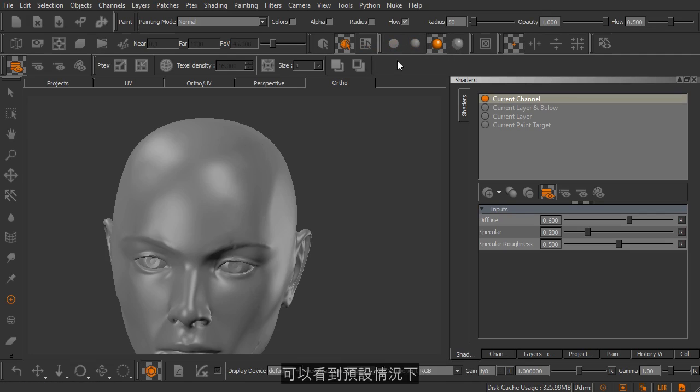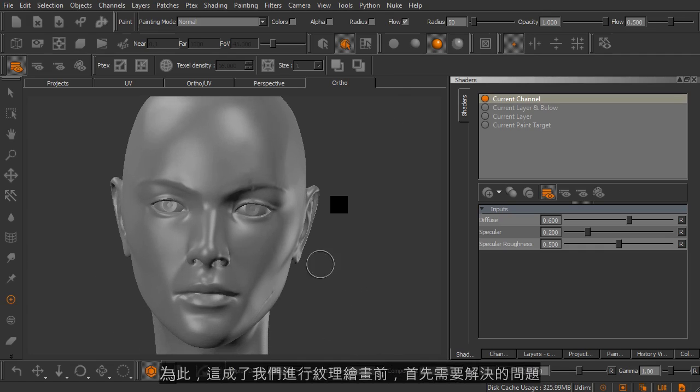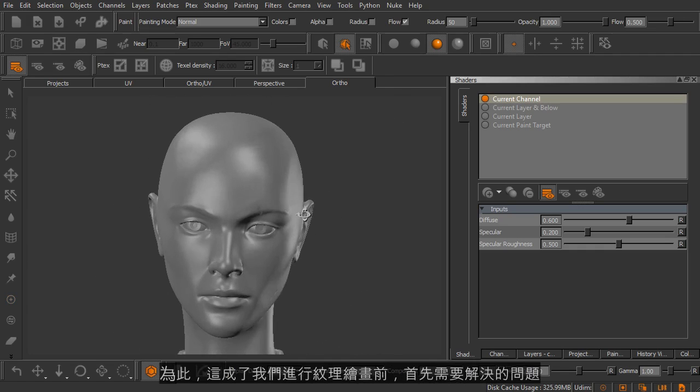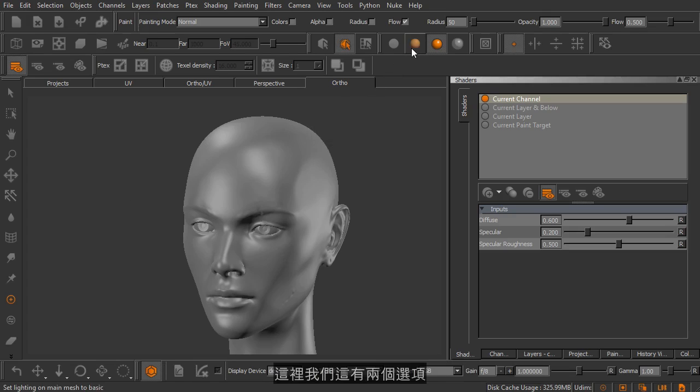And you can see by default this third one is depressed. So what this indicates is that we're looking at our asset on the canvas with full lighting. This means we have both shadows and specular highlights on the surfaces of our mesh. Now, this again can be a problem. It can be something that we have to basically fight against when we're trying to paint textures. So we have two other options here.